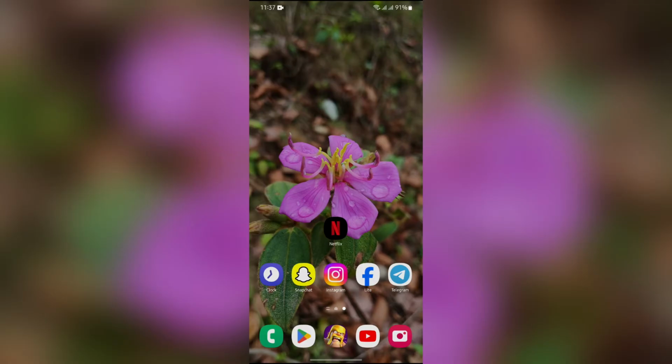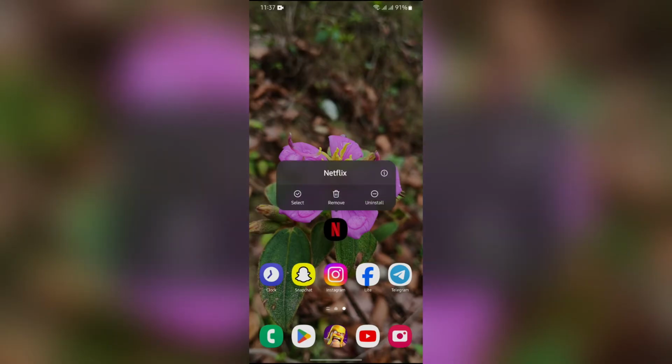Now, in order to delete your Netflix on phone, you just simply have to tap into the application and it will directly show the option of uninstall in here. Just simply tap into that uninstall button and your Netflix will be deleted.